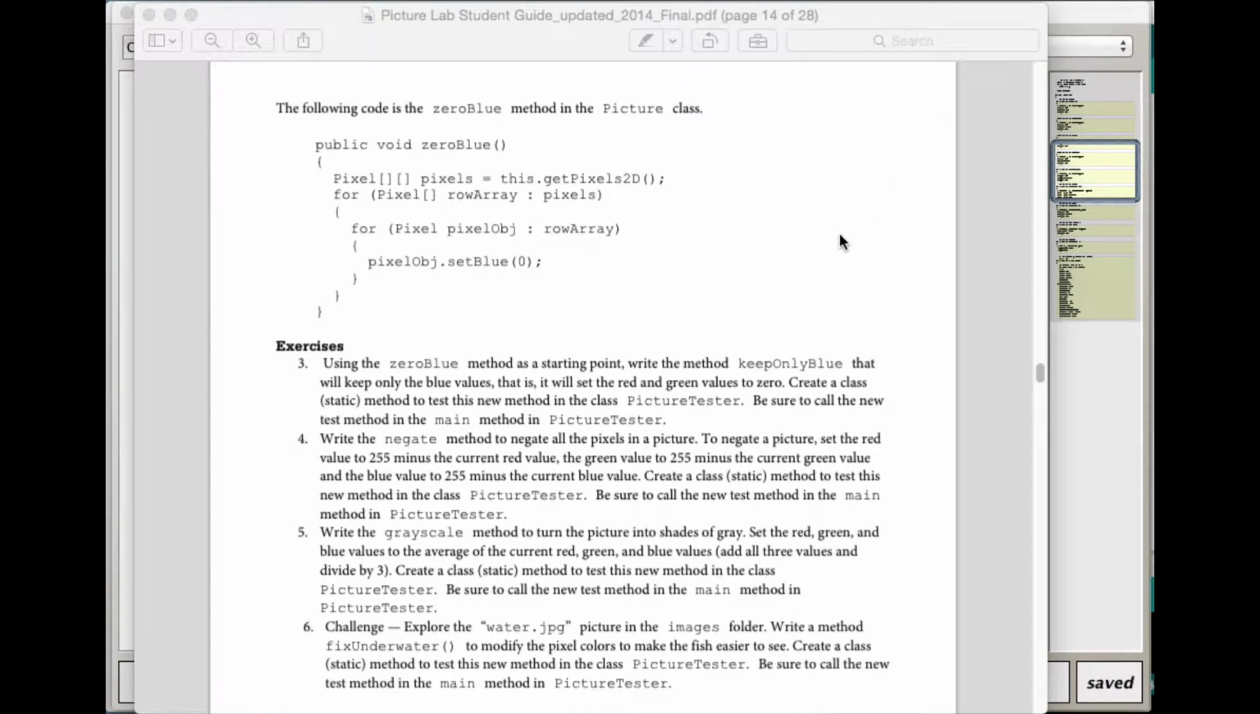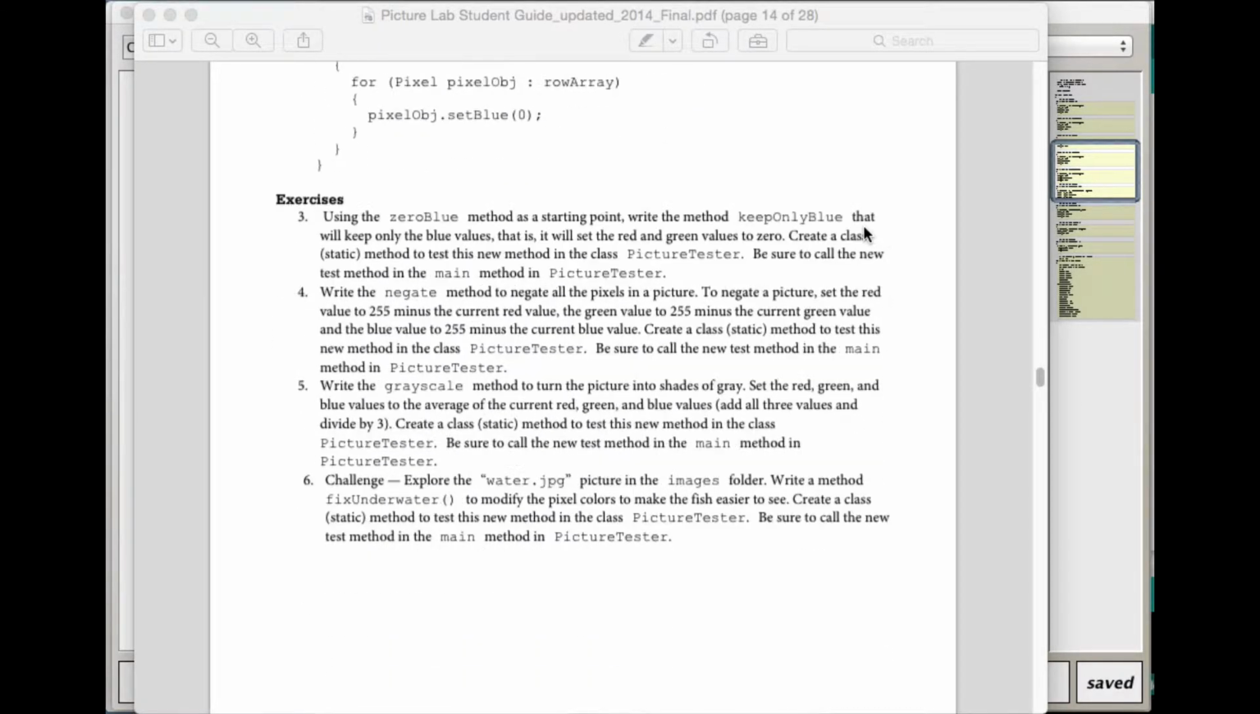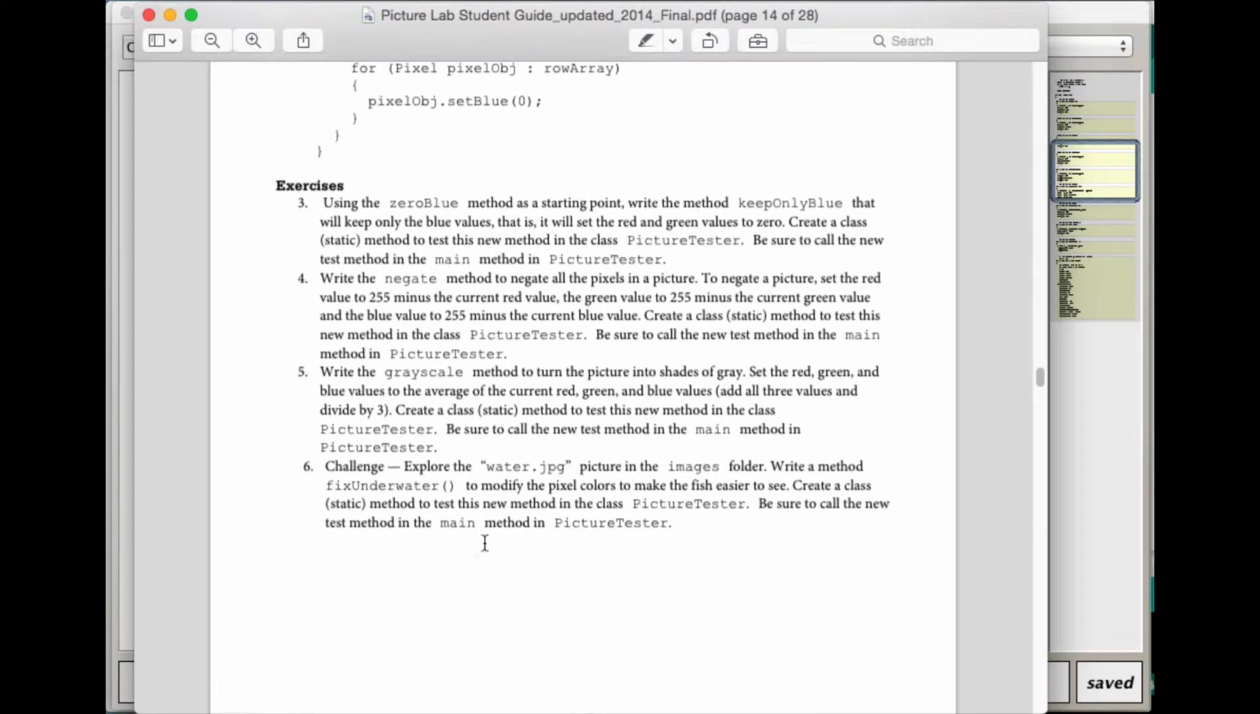Hi all. Since some of you seem to be struggling with the Picture Lab exercises, I thought I would do one for you. The ones I'd like you to do are 3, 4, and 5.